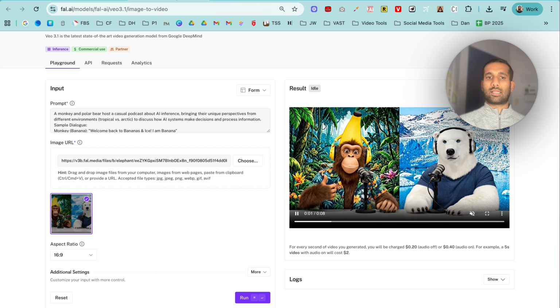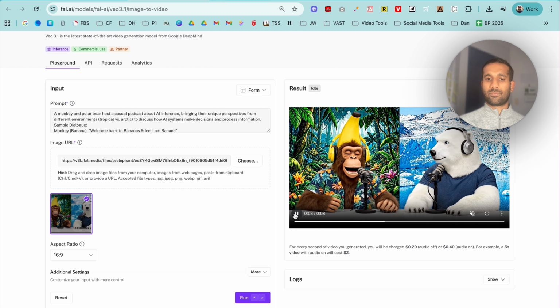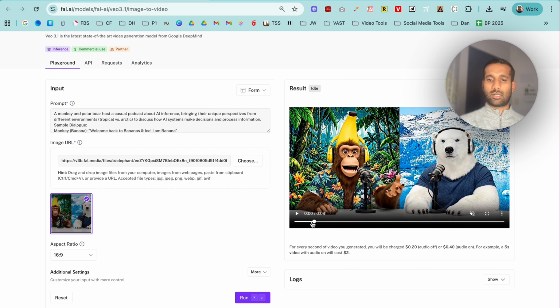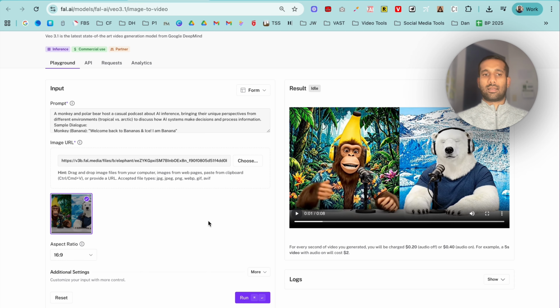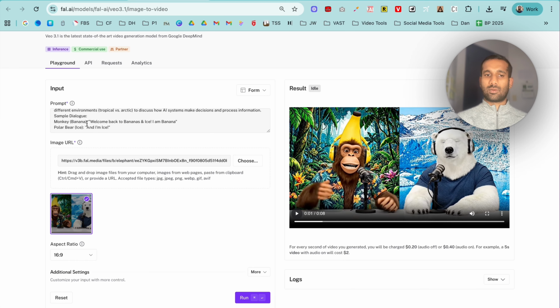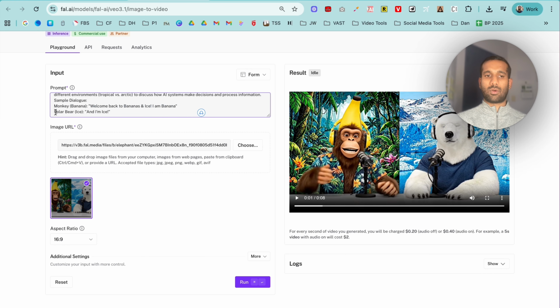So to take a look at the example, in this case, this was what is included by default if you just check the model. So again, you can see the prompt in here. It specifies in pretty detail, like a monkey and a polar bear host a casual podcast about AI inference, stuff like that. It also includes what the monkey says in here, and then followed by what the polar bear says.